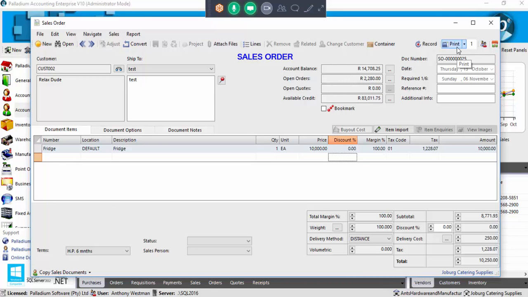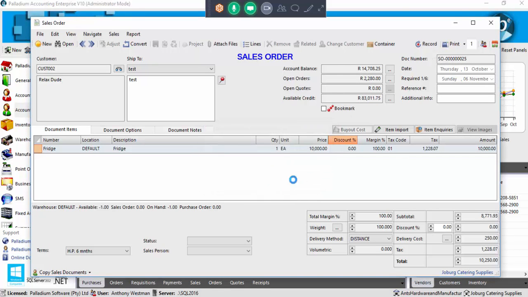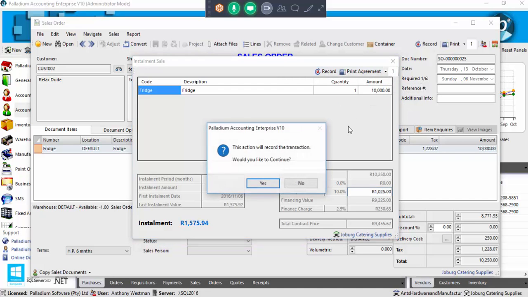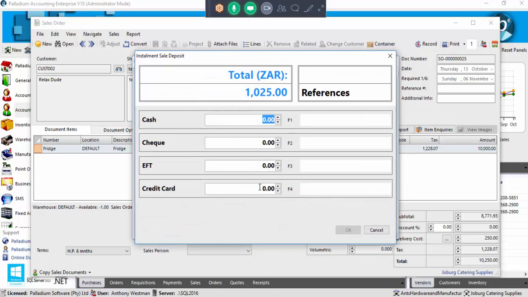Okay. So now what's different is, once I hit record, again there's the message, and it comes up with this screen. This is showing all the details, all the settings we set up, and it's calculated what the percentages work out to be. So you have your installment amount, your first installment date, your last one, and your initial deposit. Then we can actually print the agreement. So let's have a look. So we preview. This transaction will be recorded. Yes, we'd like to continue.